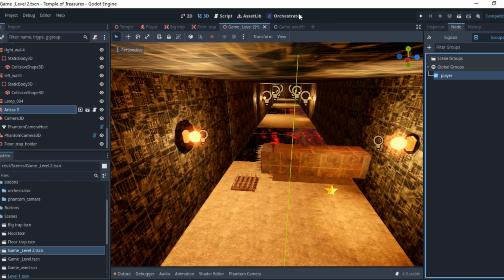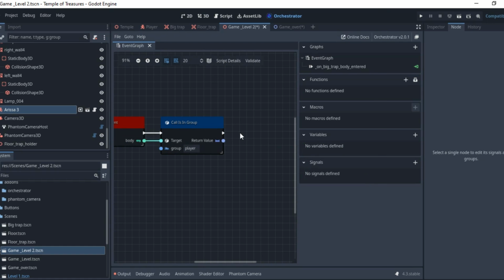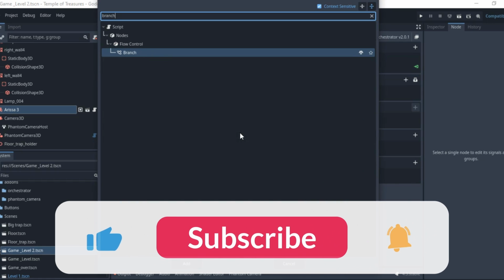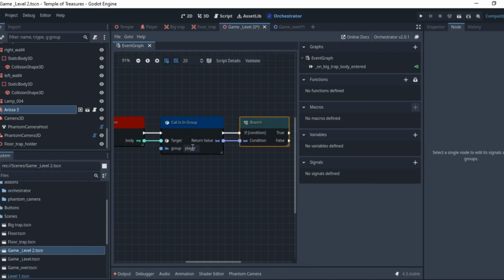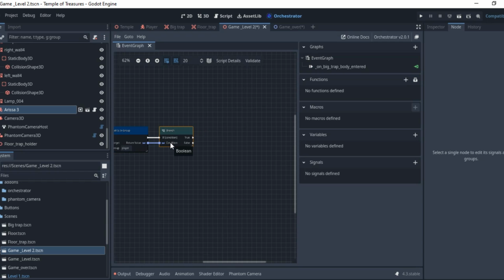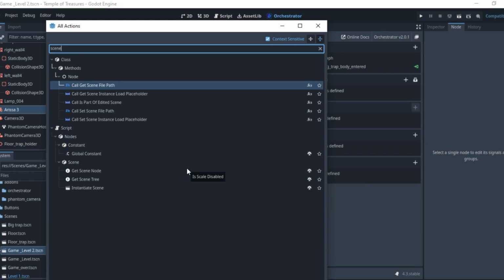So we're going to now put a branch. It's going to check whether it's actually the player, and then it's going to do something. Whenever it touches it, it's going to put up the game over screen. So we're going to start with change scene. But before we can get a change scene, we have to get a scene tree first. So we're going to go to scene and go to get scene tree. Drag it out from here and call change scene.